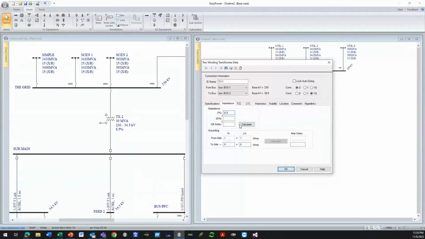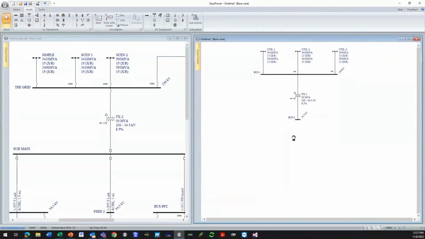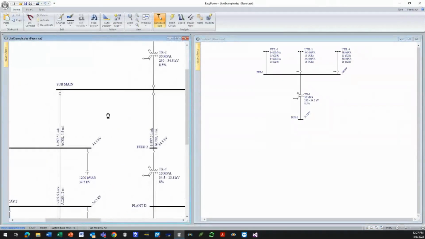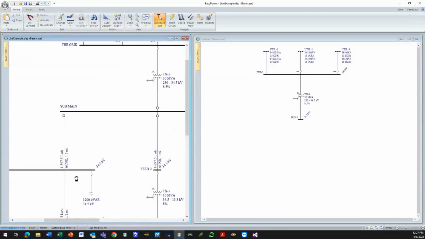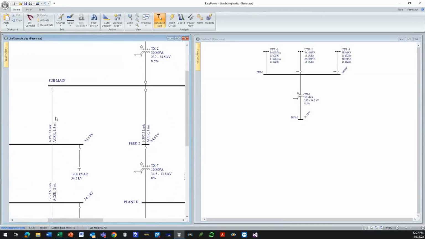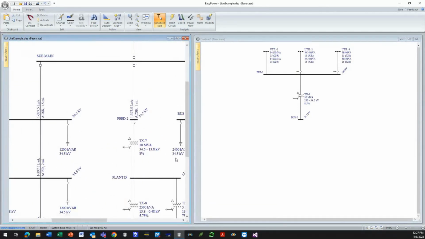And I'm going to hit this calculate button, and it'll automatically determine a generic zero sequence number and a generic X over R ratio from the red book. And I hit OK. As you can tell, I probably have too much familiarity with this software, right? Okay, so what I'm going to do now is I've got some long overhead lines. I have 1.5 miles, and I have 2 miles here.